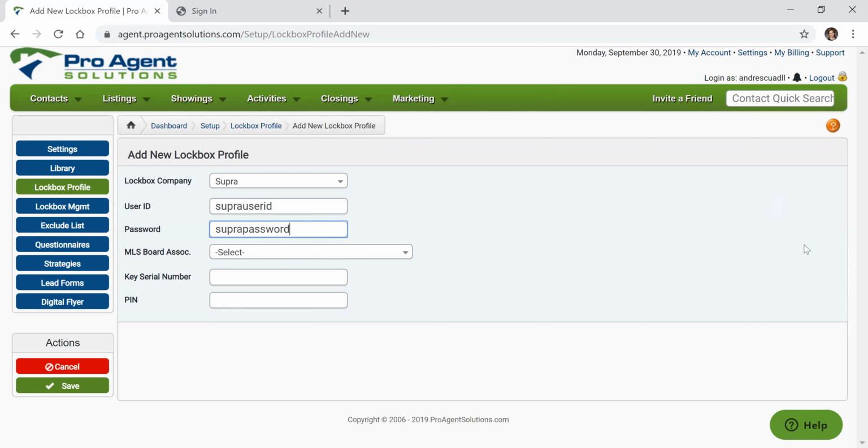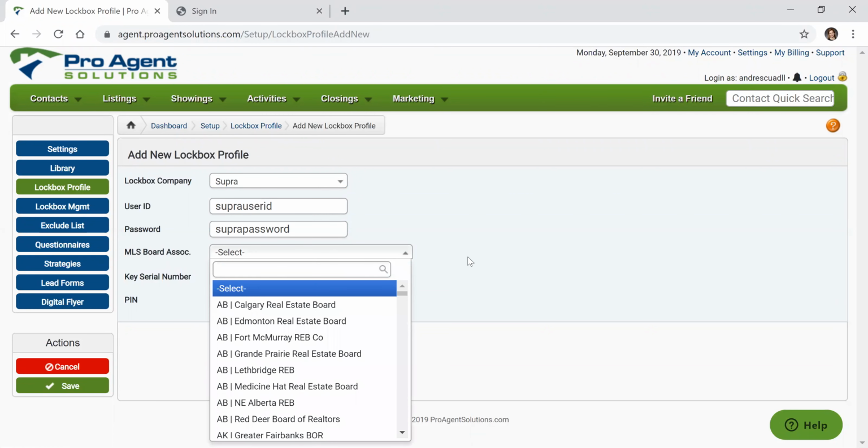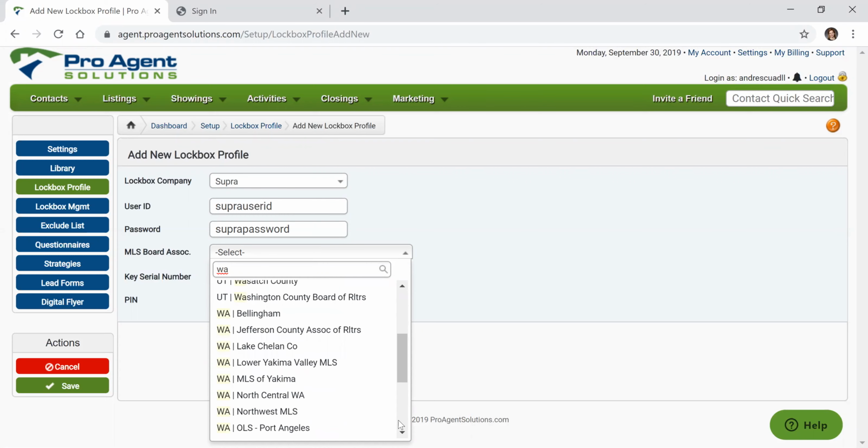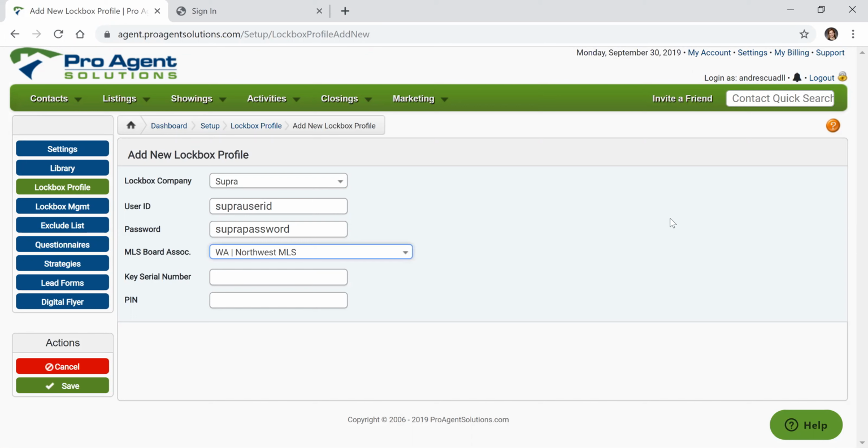and then you will select, and this is for Supra. Once again, for Sentrilock, you don't have to put this extra information in there, but for Supra you need to enter in the MLS board, and you can select it, starting with the Canadian provinces, and then it's alphabetical. And then the states are after the provinces. So, if you're in Washington and it's the Northwest MLS, you select that.